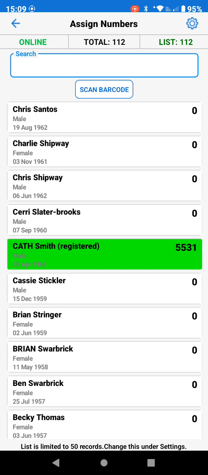Let's say Kath Smith comes in and says, oh, I need my number. I say, oh, you've already registered. And she goes, no. That means somebody's obviously picked up the wrong person. They've done it in error. They should have gone for, say, Cassie Stickler. They picked up Kath Smith. You've got to give Kath Smith the right number.